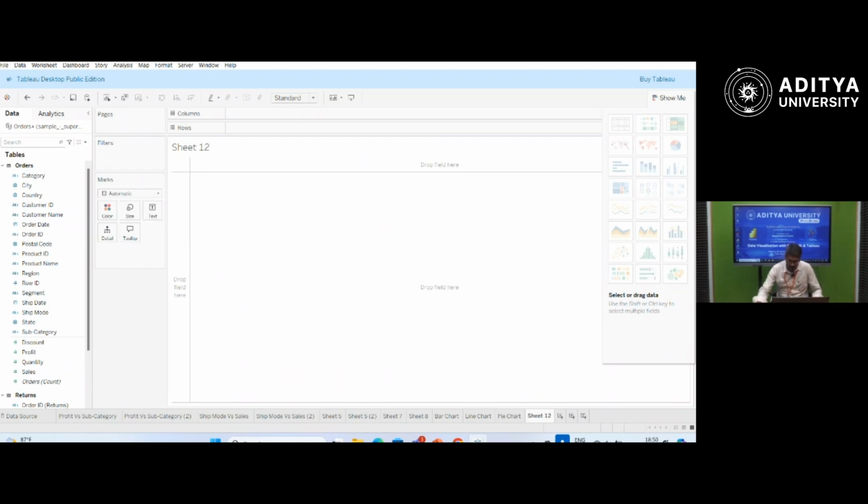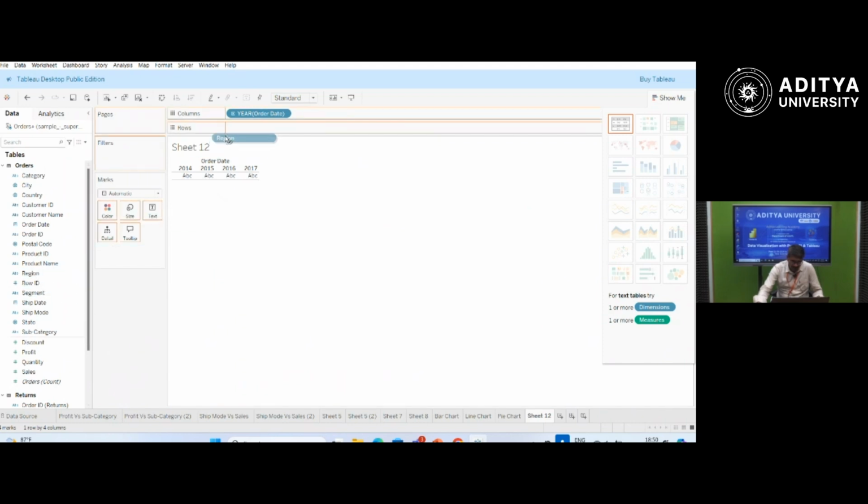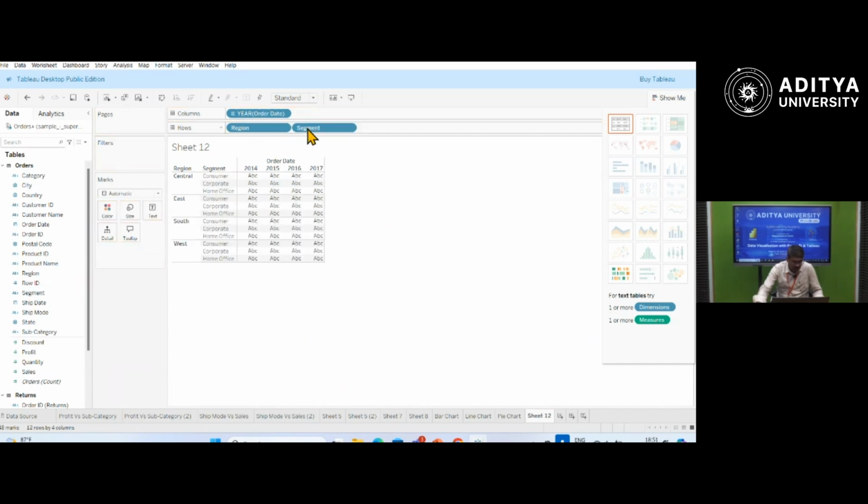So I will take order date and put it into my columns. I am ordering on a specific date, that's fine. Now I will take the region onto the rows, so all the regions have been extracted for me. Now I need segment-wise, so I am placing my segment onto this particular point.